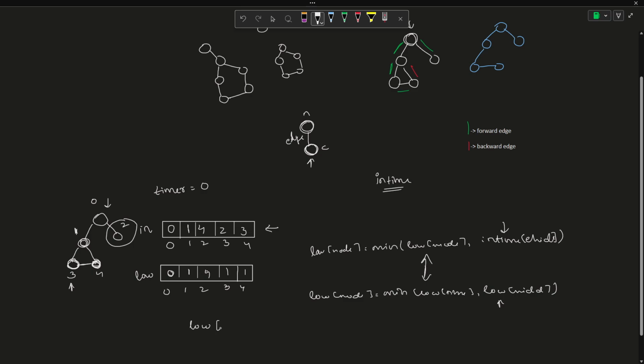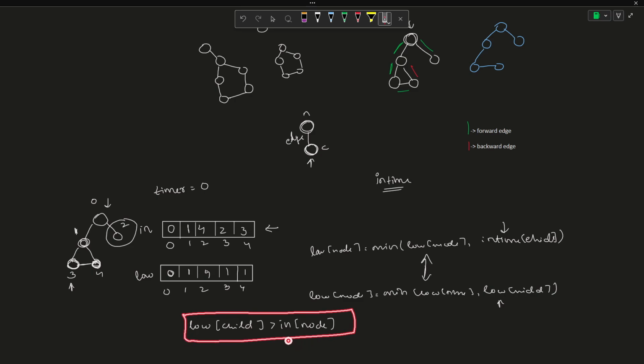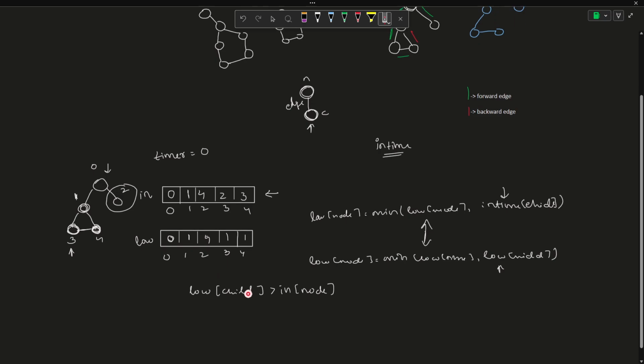If the low time of a child is greater than the in time of the node, that basically means this child is one of the successors, and this edge is going to be a bridge. Let me just explain this particular part. When the low time of the child is greater than my in time of the node, then this particular edge is going to be a bridge. Why is it so?